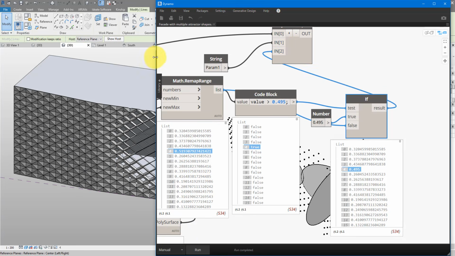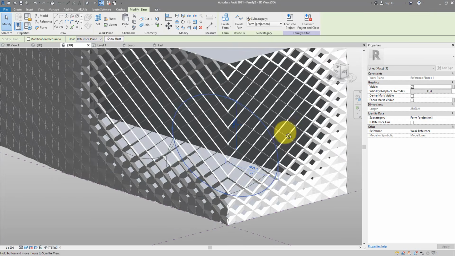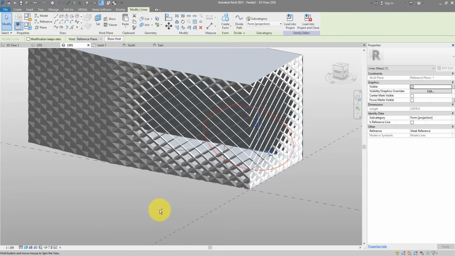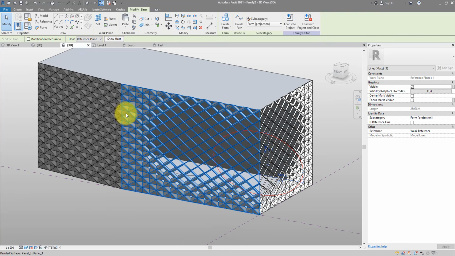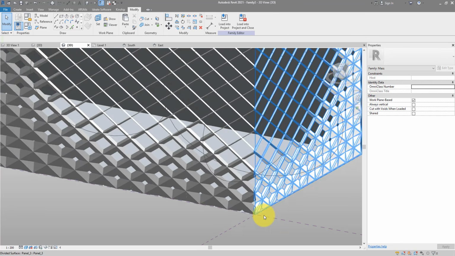Alright, something nice has happened. If I now minimize Dynamo, you can see straight away it's working just like we expected. So the panels start closing much earlier, and that's how you see this nice transition from solid to open. Anyway, there's one last thing to sort out, and that is to do with those panels at this corner point.